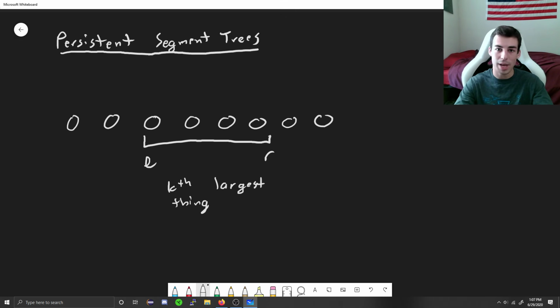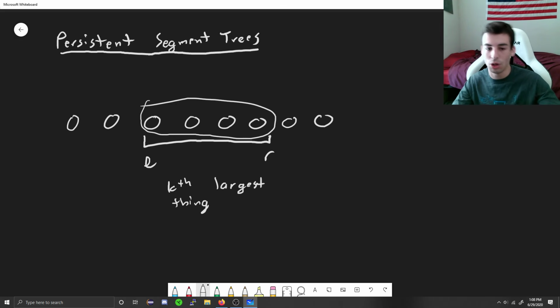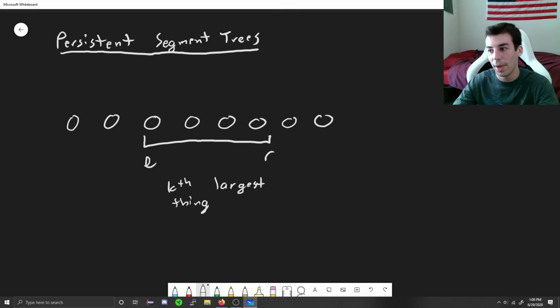Also, wavelet trees have a massive constant factor. Persistent segment trees have a pretty big constant factor, but it's not quite as bad as wavelet trees. So we want to find the kth largest thing if we sorted all of these numbers. Those are all of our queries. Our bounds will be n is less than or equal to 10 to the 5th, and the number of queries is also less than or equal to 10 to the 5th.